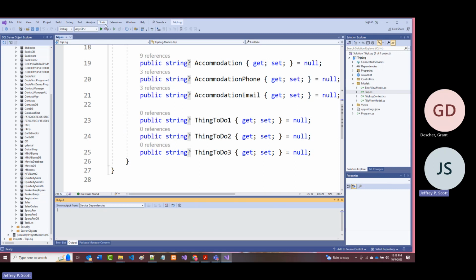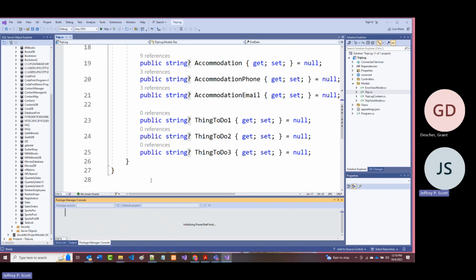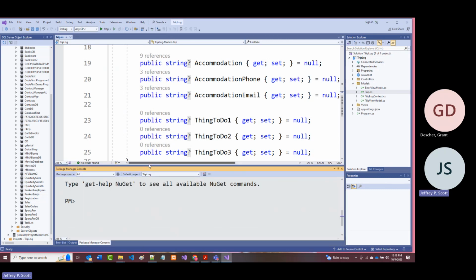So I am going to go into my Tools, NuGet Package Manager, Package Manager Console. And as I typically do, I'm going to do my add migration, and then I'm going to put in initial setup. This is where I found that error that I mentioned to you at the beginning of class, because that error that I showed you is what came up when I did this. So let's see if it works.